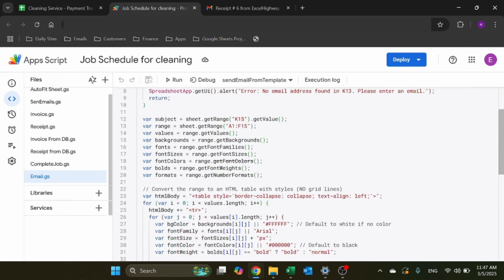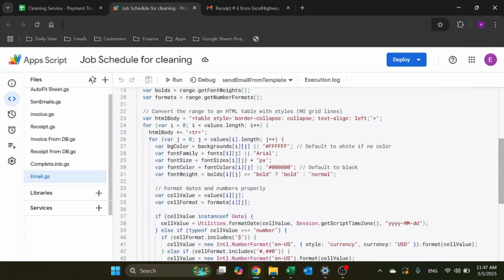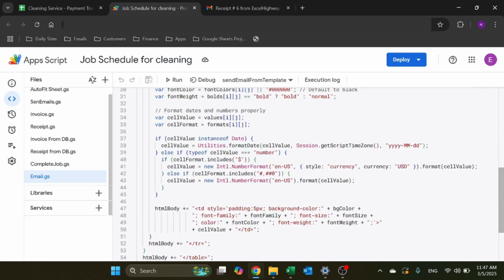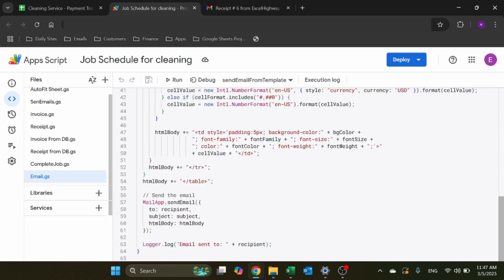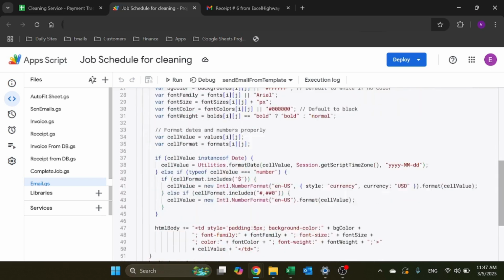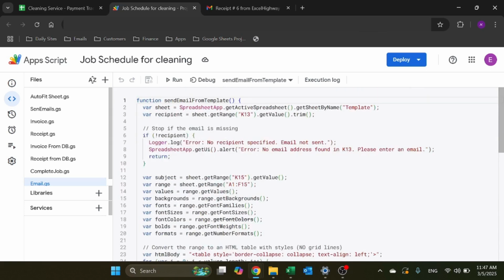Then all the variables for the different building of the email, converting to HTML. This is all automatic. Formatting and eventually sending. And again, this is all generated by ChatGPT. It's a very simple code and it does it very easily. So you can play with that and adjust and say, I want this, I want that, I want colors, I want other things, and play with it as you see fit.